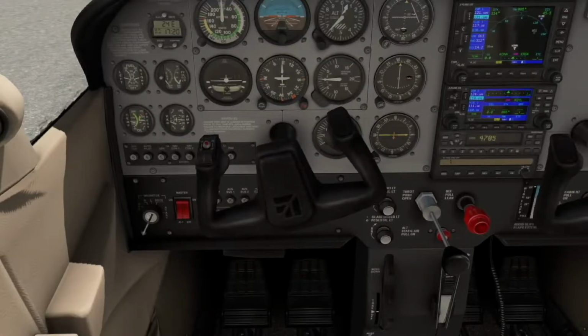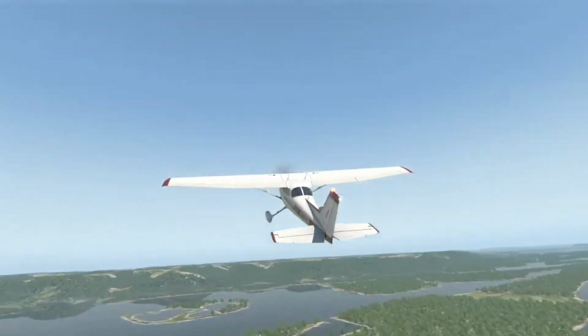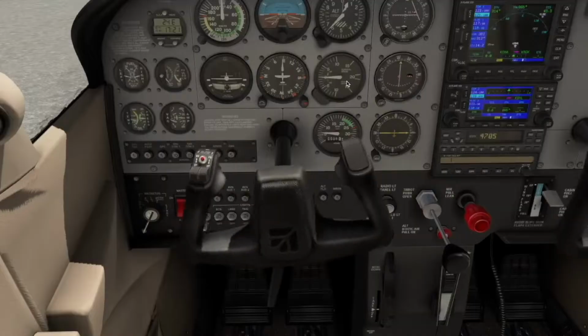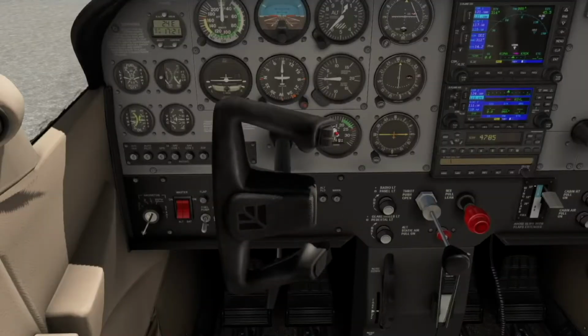This is called the yoke. If you push in, your plane will pitch down. If you pull out, your plane will pitch up. Pushing and pulling will control the elevator trim.